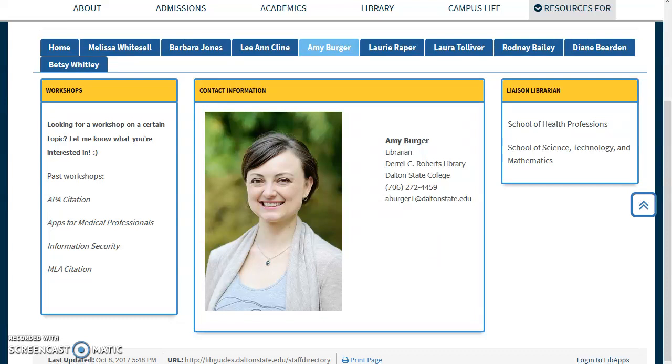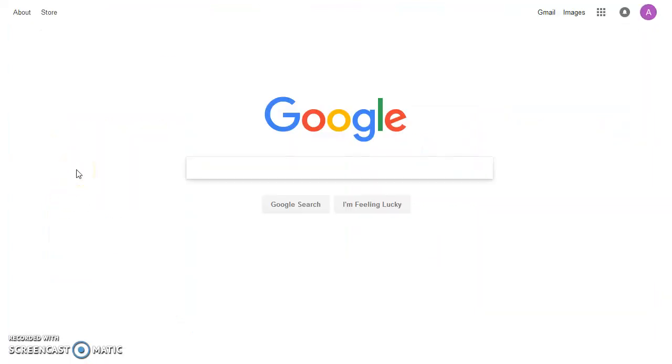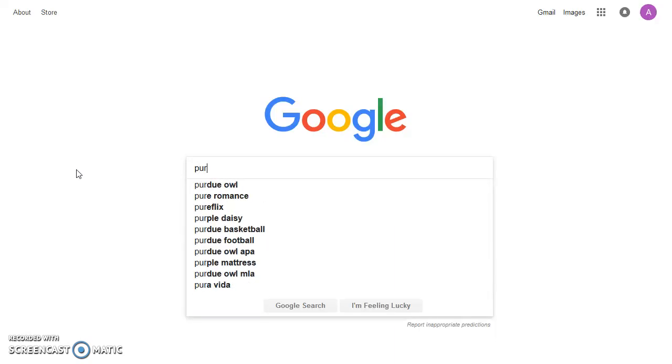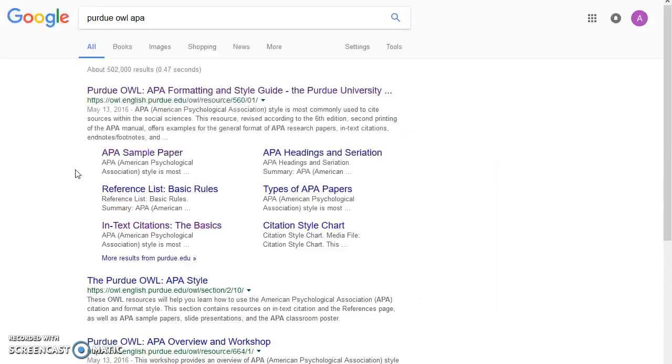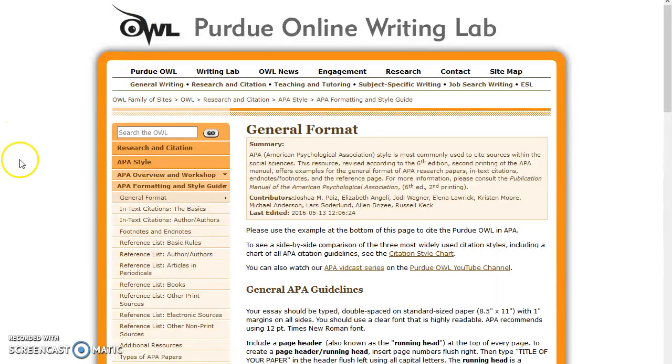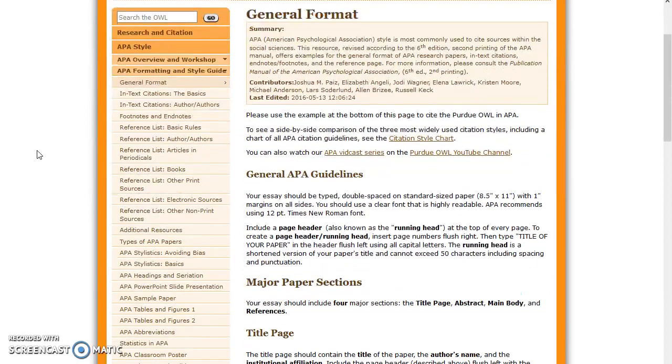The first thing that I'm going to do is go to Google. And I want to talk to you about the Purdue Owl APA page. So I'm just going to type that in. That's how I always get there. Purdue Owl is a really extensive, up-to-date resource that will tell you how to format your citations in APA style.